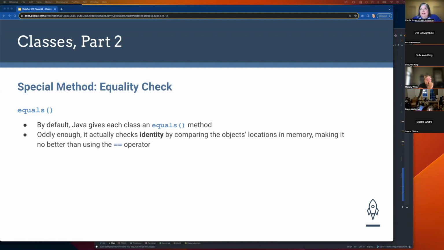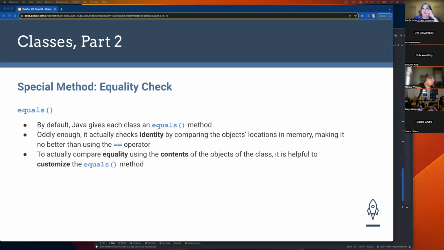But they've got it set to check identity by comparing the locations, which really doesn't make it any better than using the double equals, right? Because all it does is say, yeah, that's pointing to the same thing. Maybe it's just an alias or something, right? So that's when it would return true. If you want to be able to actually see if something is equal based on the content of the object, like certain values in the fields, then you're going to have to customize it.